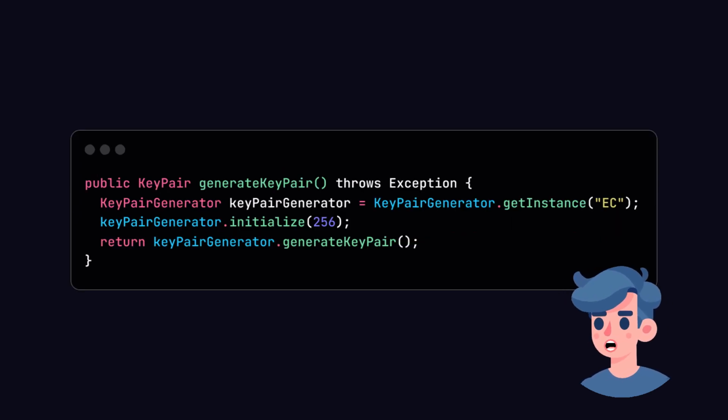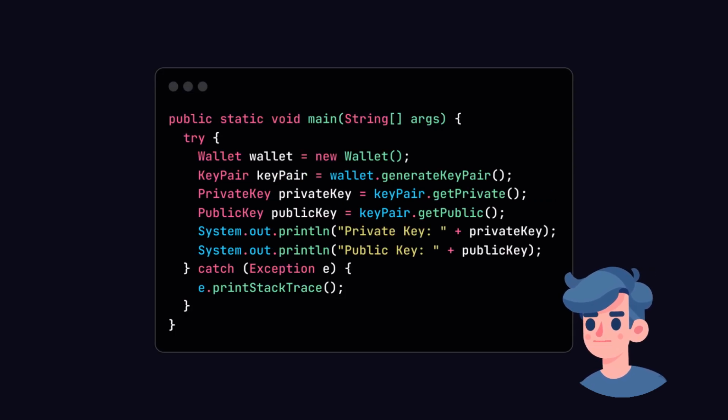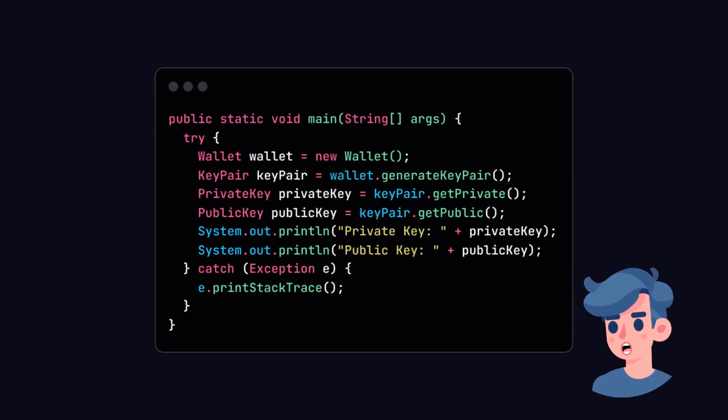Next, let's create a method to generate a key pair. A key pair consists of a private key and a public key, which are crucial for our wallet functionality. Let's add a main method to test our key pair generation. We will generate the keys and print them to the console.